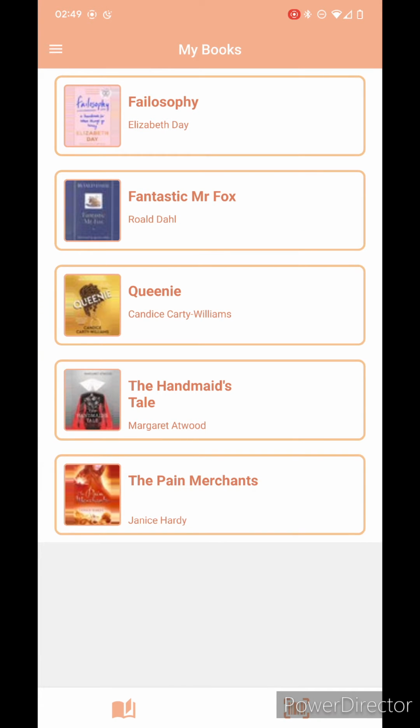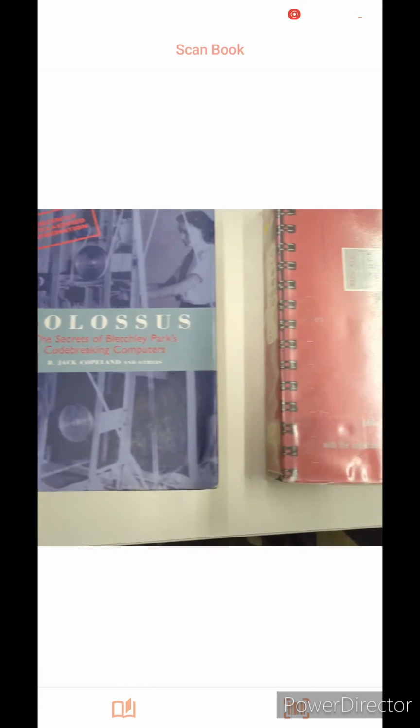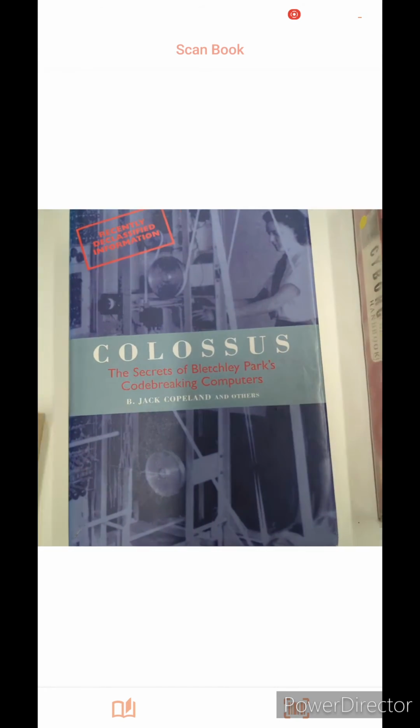And you know what? I've got a few books here with me today. Let me allow permissions to take pictures and video. You've got the Code Book, Colossus, and the Cyborg Handbook. And we're going to scan the first one.